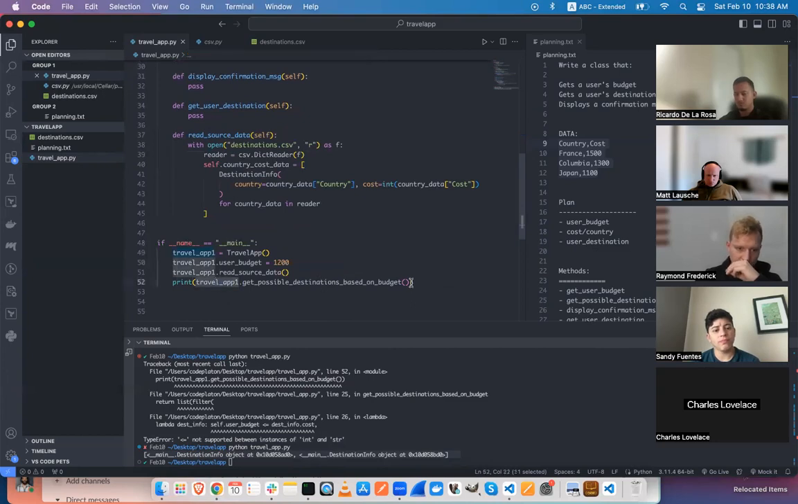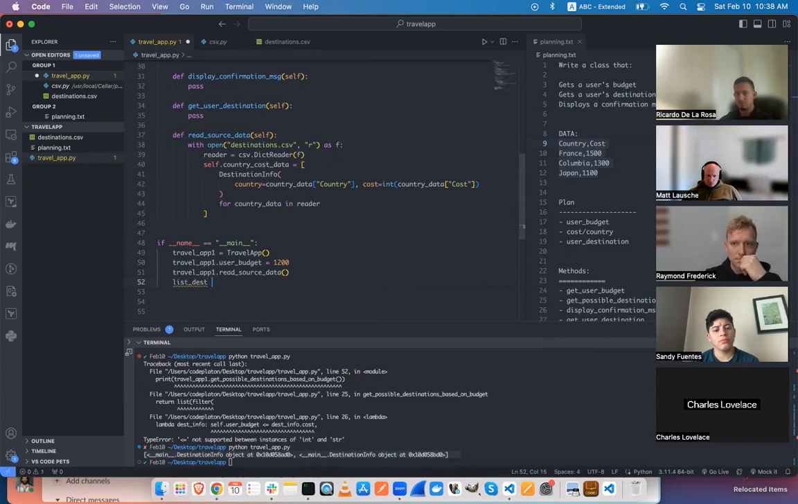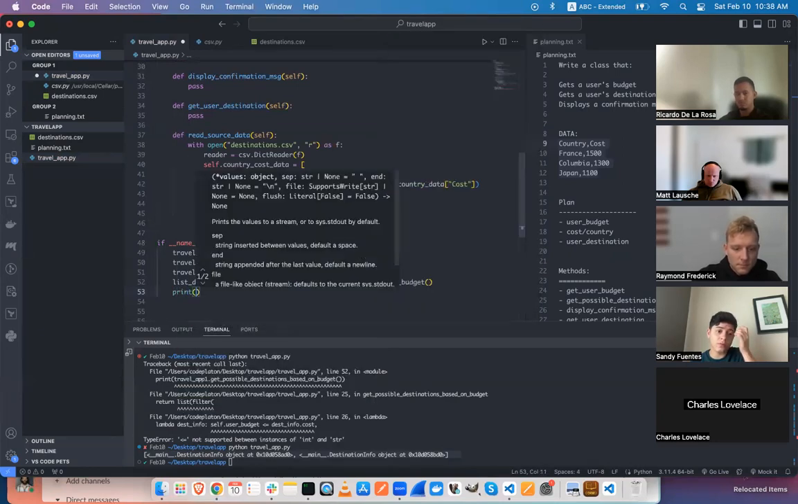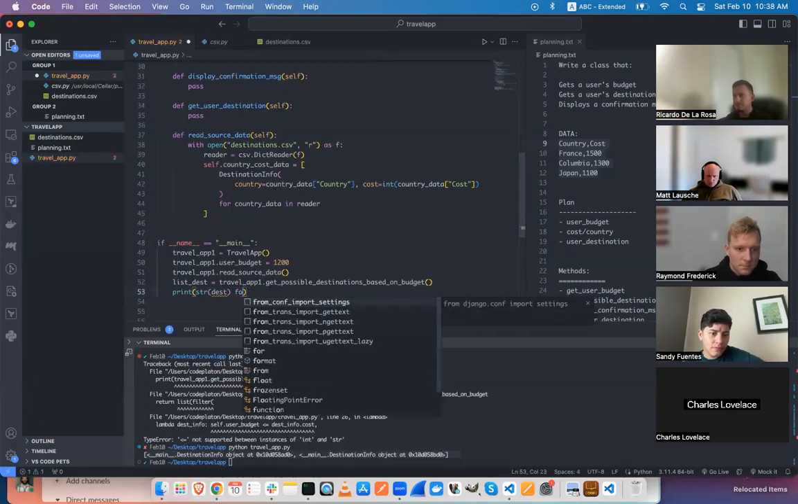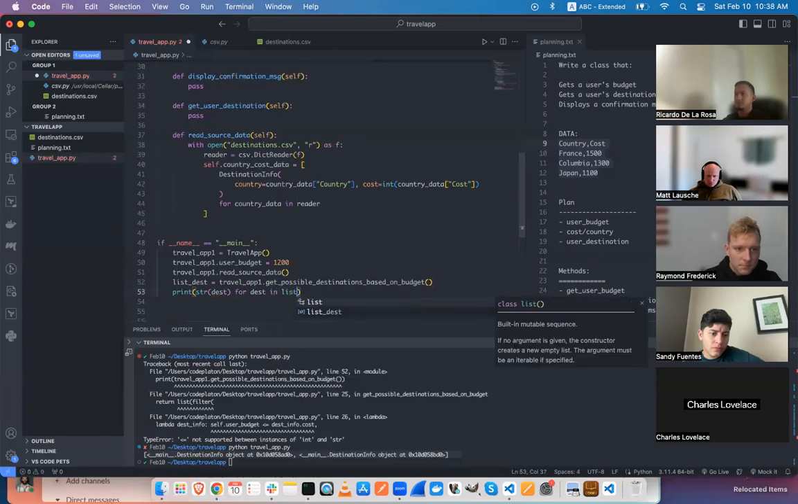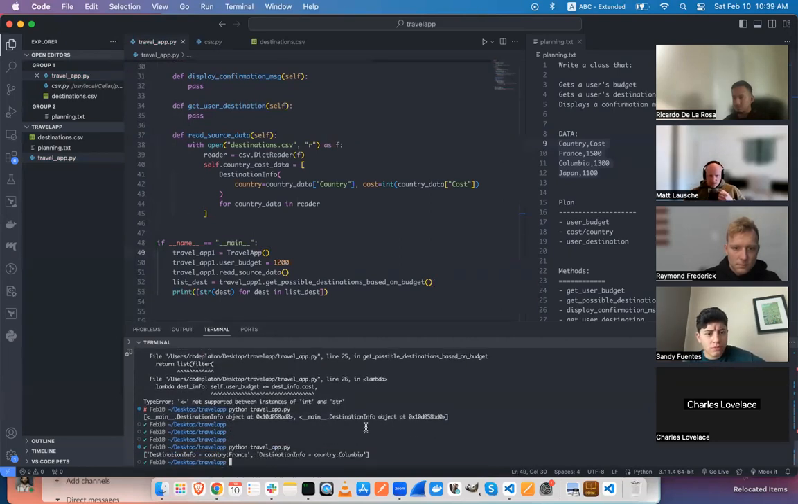So if this is going to return me a list of destination info, I should be able to check that. So I'm just going to do print str dest for dest in dest. Question? It's because our comparison operator is backwards. Yeah. Well, let's just confirm that real quick.